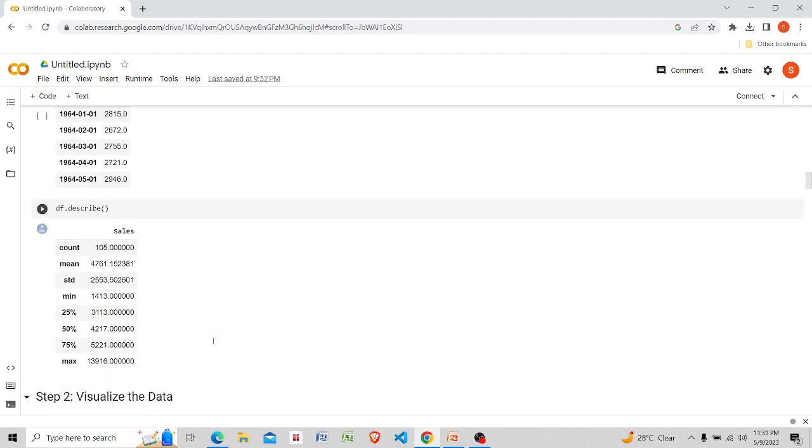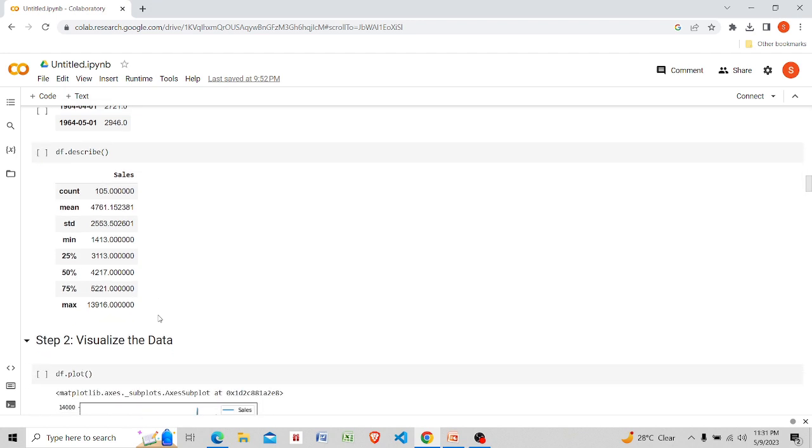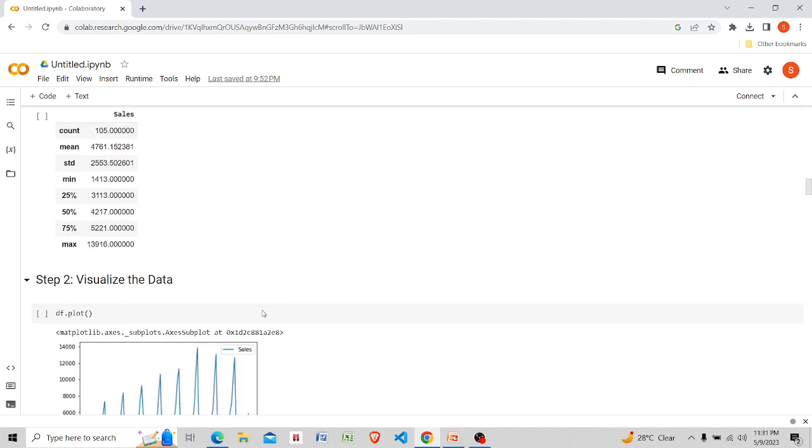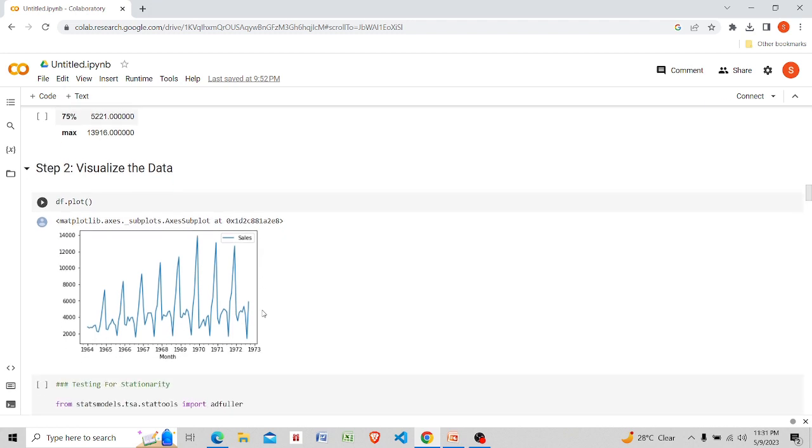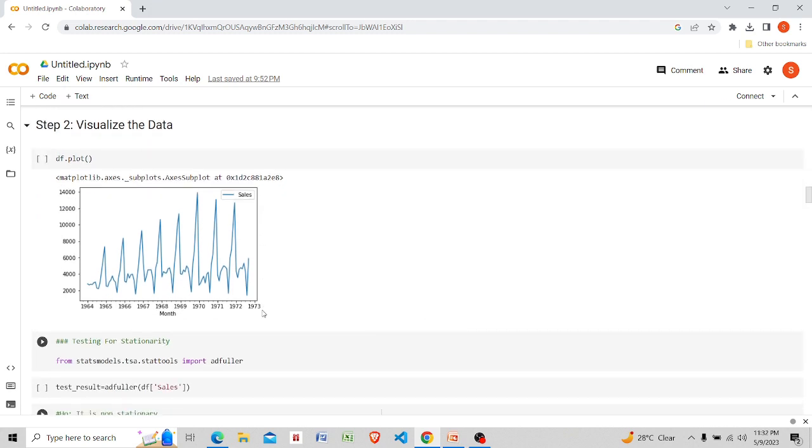Now we have described the dataset. The results are shown below. Now we visualize the data. As mentioned previously, before we can build a model, we must ensure that the time series is stationary.